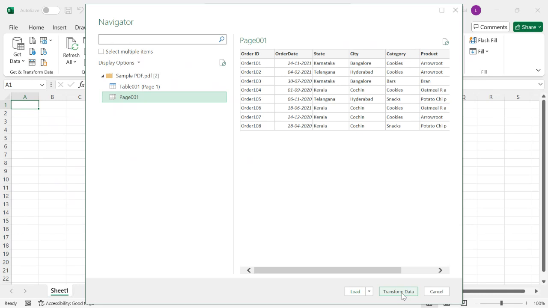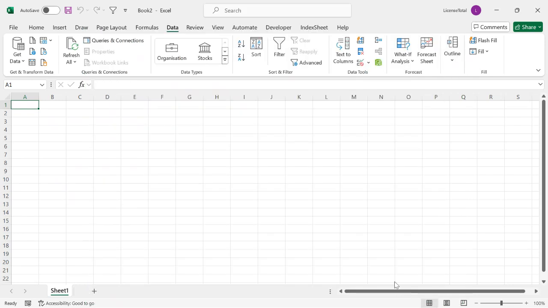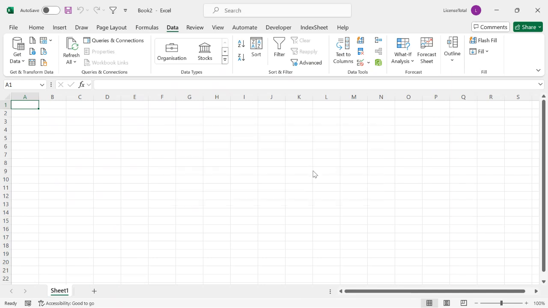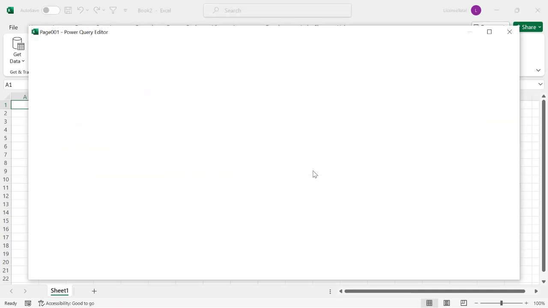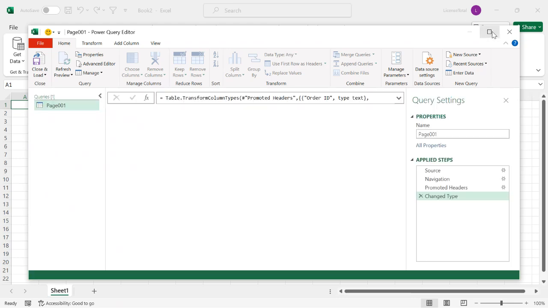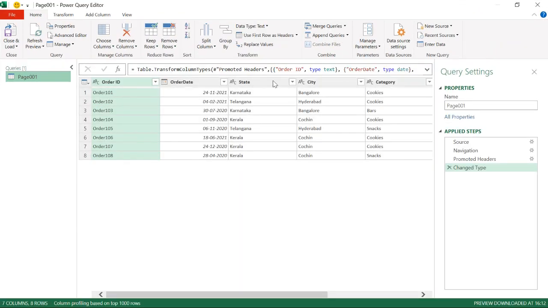Click on Transform Data. You can also load it directly, but that may have some errors. That is why I'm asking you to go to Transform Data. When you click on Transform Data, you will be taken to another tool called Power Query Editor. There is something called Power Query, and to do transformations, we have a tool called Power Query Editor. Inside the Power Query Editor, you will find all the data here.